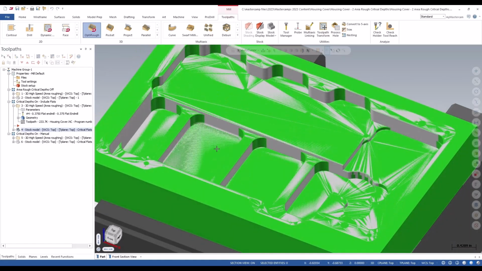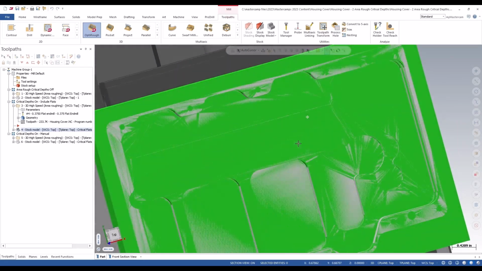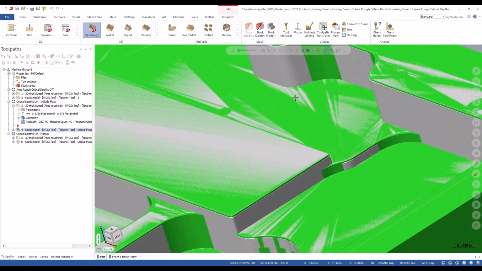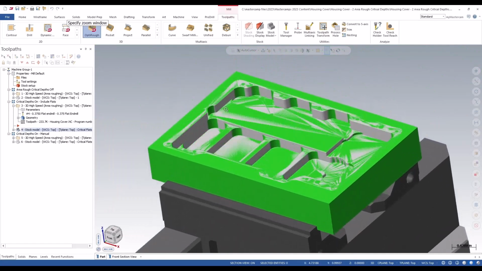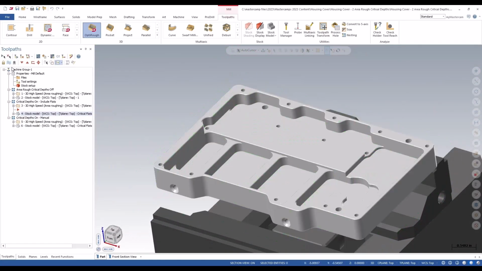So it's getting all these pockets. It's coming into this area here. It's getting this area here and this back area here that you can see there. So it's respecting all those different flat area depths. So we can turn that back off.